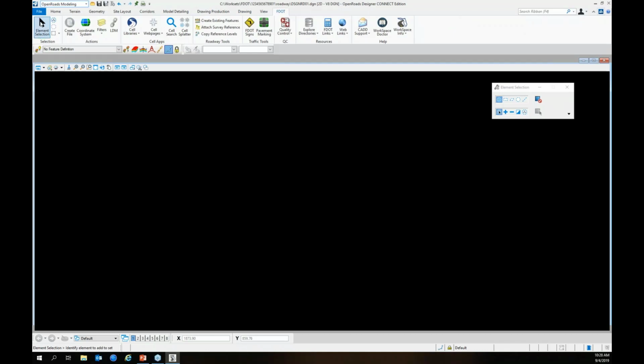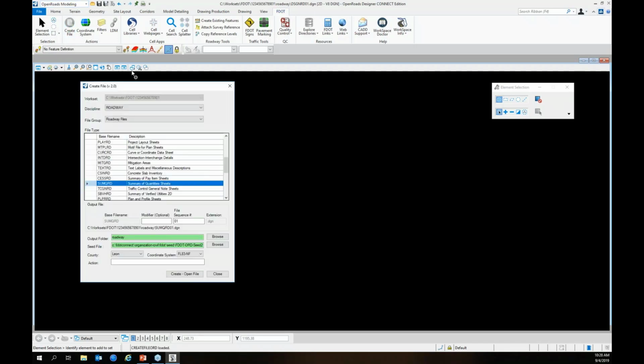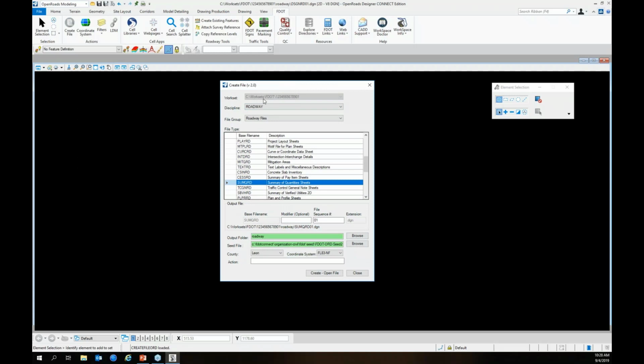We have the element selection tool on the far left because that's just handy to have. This is where you launch the Create File tool. Here's the Create File tool. Do notice that the Worksets dropdown is automatically populated with your workset. You can select different disciplines and file groups.